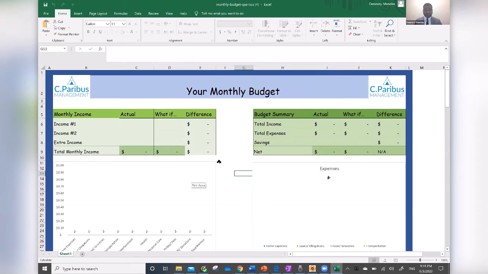So let's start with the income. Let's say your actual income is, we'll do a monthly income, $7,000. Once you start entering the numbers, it's going to do the rest for you. Let's say you have some extra income, say another $500, we'll put it in there. It's going to calculate the whole income for you. What we want to do is look at actual. Before we're done today, I'll tell you a little bit more about what if.